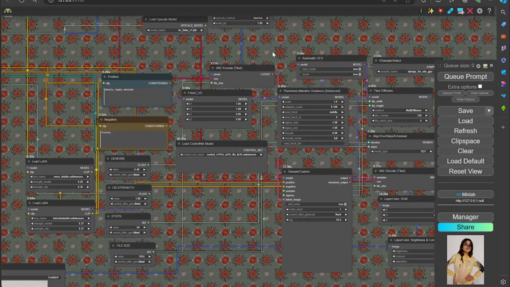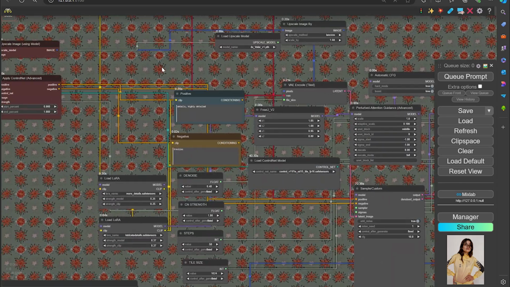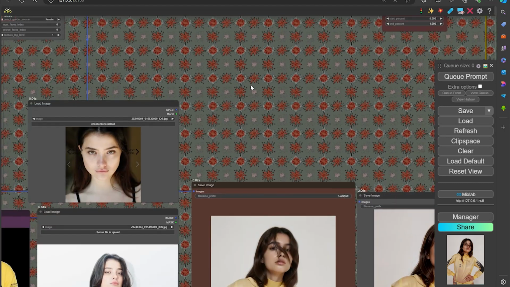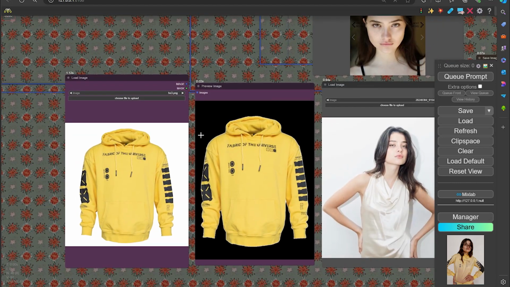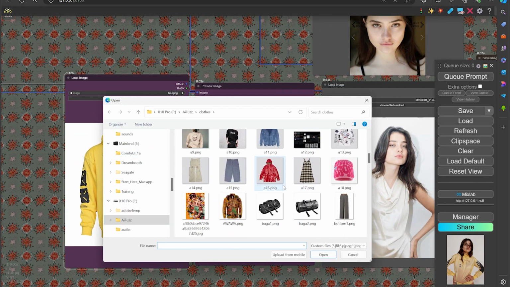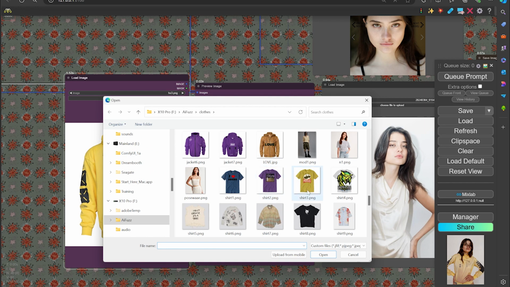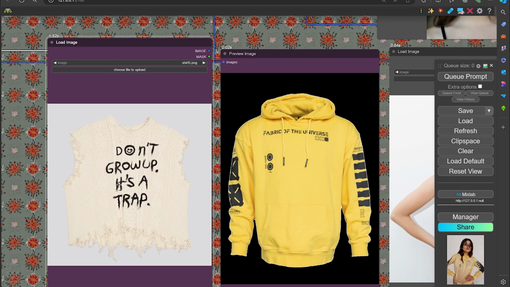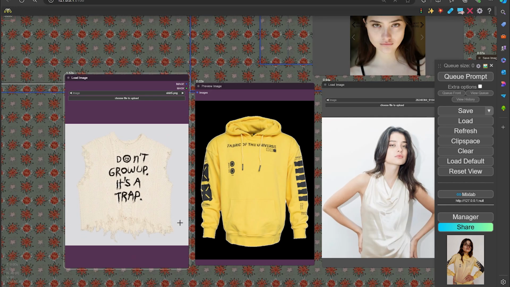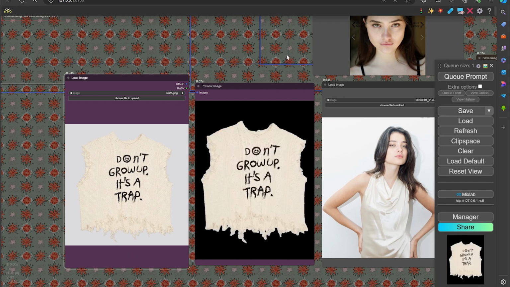You can bypass it if you want by selecting all these nodes and hitting Control B, or you can keep it going. So let's see how this works. I'm going to take an article of clothing, right? So let's take this shirt. Now, this is from our favorite designer, R13 Clothing. You guys want to check them out. They have a lot of great designs and clothes up there.